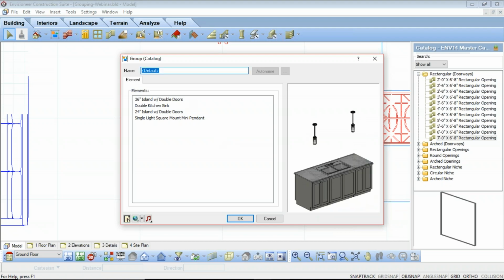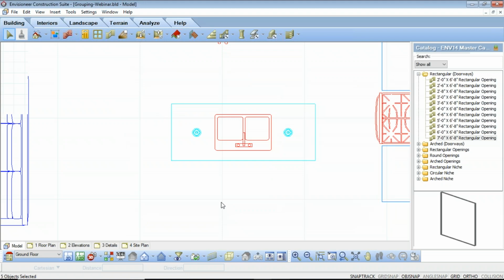And you just want to make sure that you give it a proper name in here. So here I'm just going to say island layout. Again, you want this to be unique so that when you're looking through your catalog, you can see it very clearly and you know what it is that you're selecting. Once I have the name added in and I'm happy with the elements that have been selected, and I know that these are the elements that I want included, I just simply say OK.